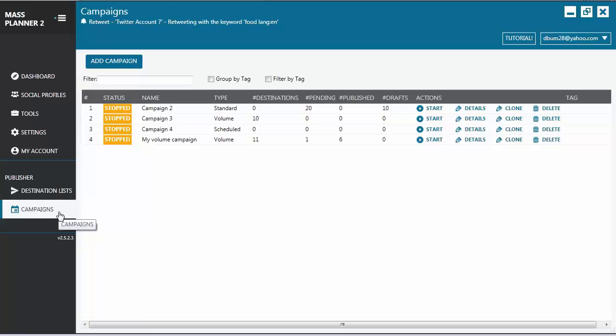This time we are going to create a scheduled campaign. As explained on the previous tutorials, you use this type of campaign when you want to schedule a post on a specific date and time in the future. For instance, a post for Christmas, other holidays, or any other special occasions you may have.